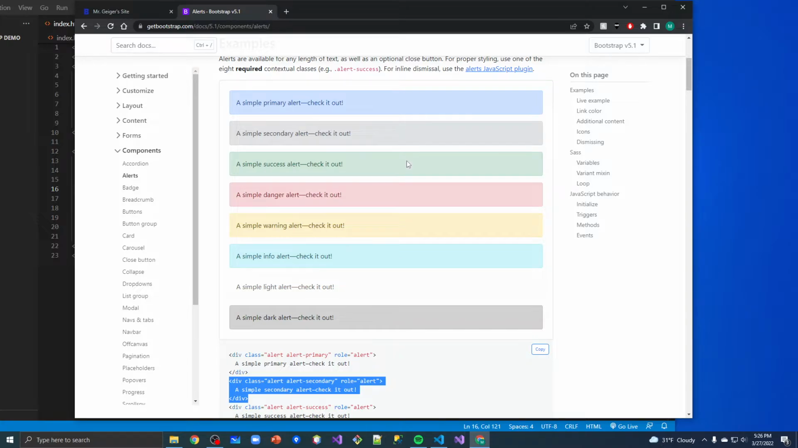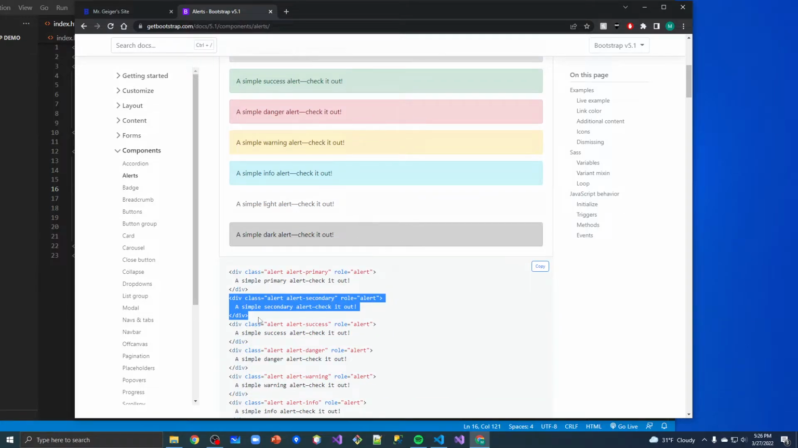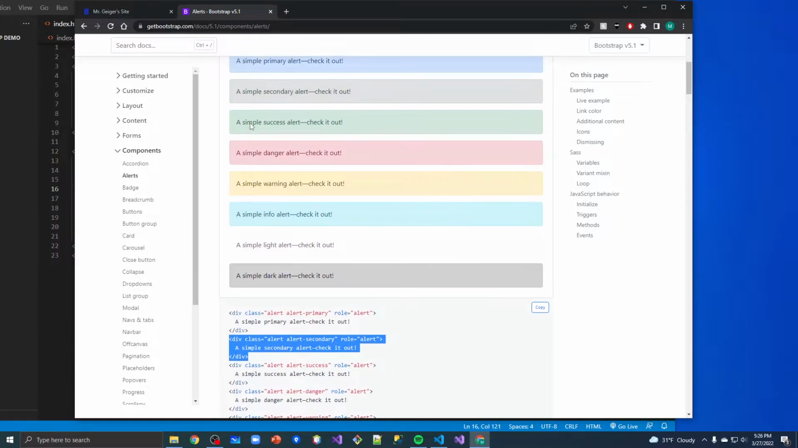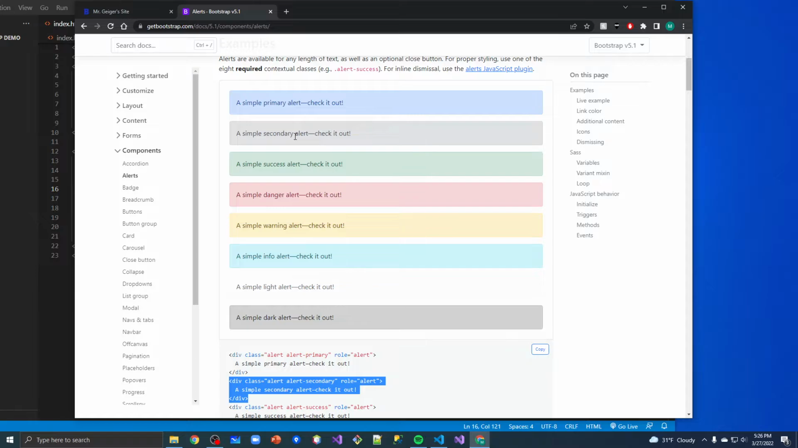Primary, secondary, danger, whatever color we pick will get applied to that alert. It's just a little box. Maybe you would use an alert box to pop up if somebody had an error on a form. We might want to pop up an alert box, say, hey, you must fill out this field, or this must contain an email address. There's lots of ways you could use that.